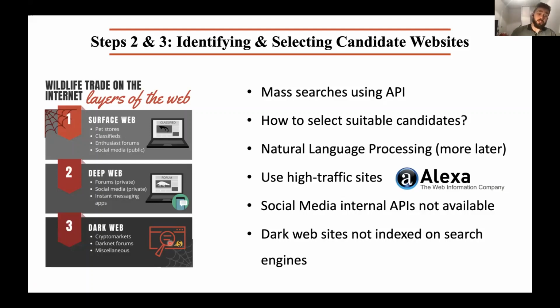The dark web is not indexed on any search engine. And so if you're going to apply the following methodology to those sites, you need to already be aware of which site you're interested in.